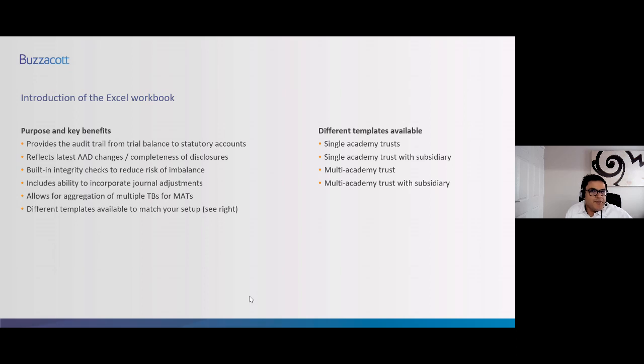There are some other benefits to using our templates as well. There's built-in validation and integrity checks throughout the workbooks, which will help to alert you of potential errors in data entry or where numbers which should match in different parts of the accounts are not matching. We'll show you how these validation checks appear on a later slide.